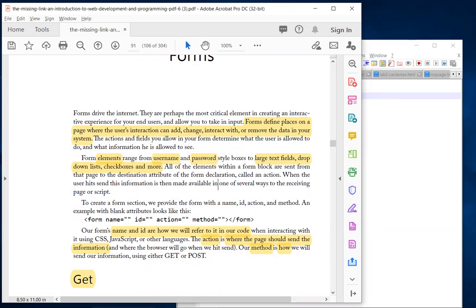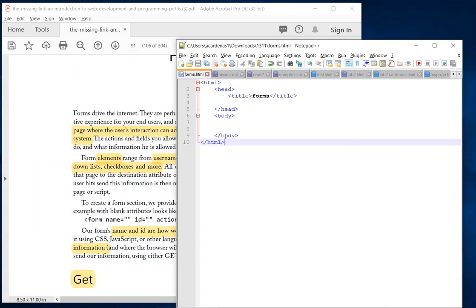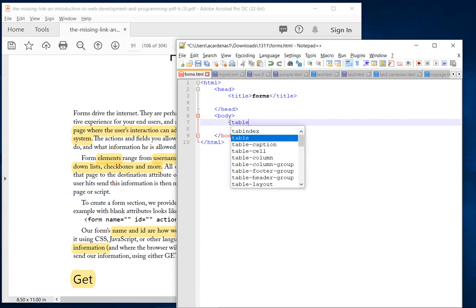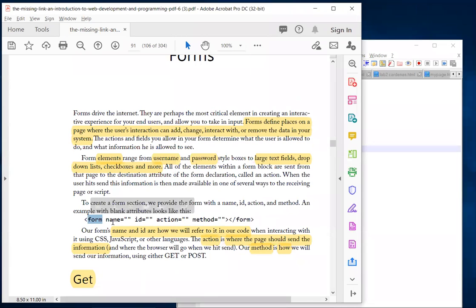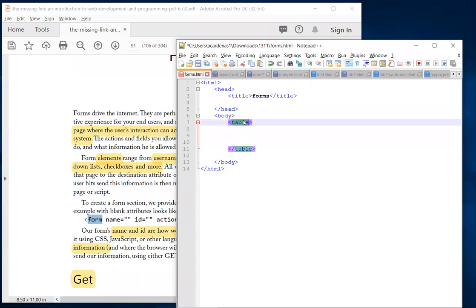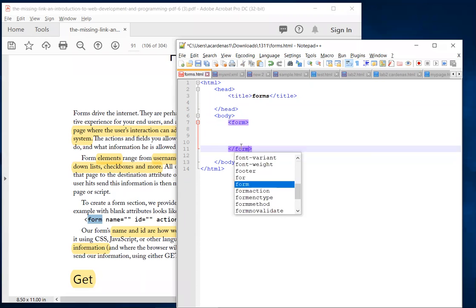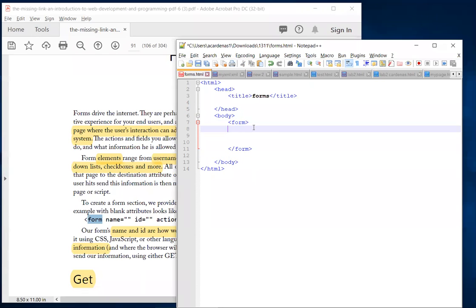Okay, so just like when you create something, you have your HTML tags, you have your head, you have your body. And just like we were creating tables, you have an open table and then a closed table tag. Very similarly, you have form tags. Now, here's a bunch of other stuff that you can put in forms, but I'm not going to do that yet. I'm just going to create form tags. Okay, so now I have a form.